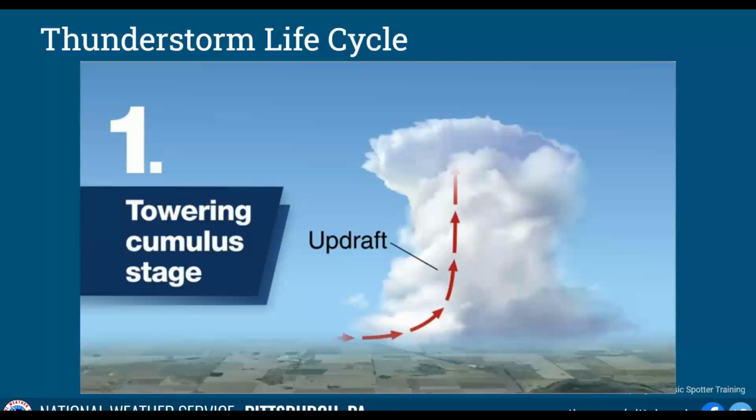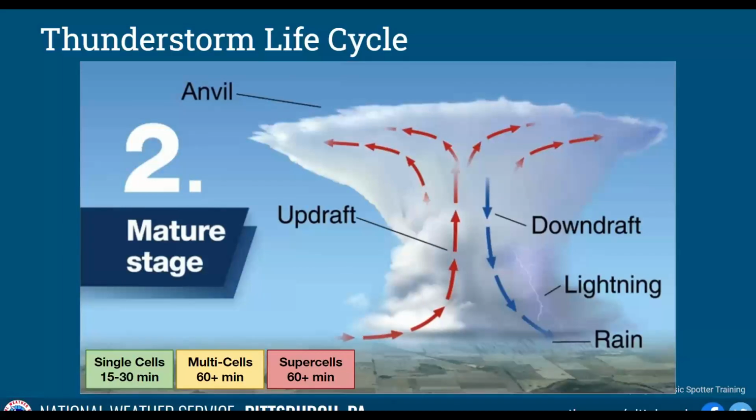The first phase is a towering cumulus stage. Here, an updraft develops. You have moisture and lift creating rising motion thanks to unstable air. This rising motion is what creates the updraft. As that rising air moves upwards and condenses, it helps to form the basis of the cloud in that towering cumulus. Stage 2 is what we consider the mature stage, and at this point we have a fully formed thunderstorm.